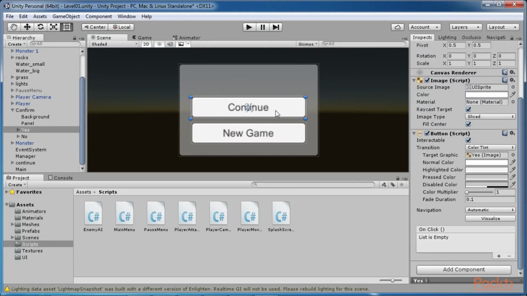For now, both the Continue and New Game buttons will bring the player to the game scene without loading any saved data. This is because we will only learn how to save progression in the next section. Stay tuned.